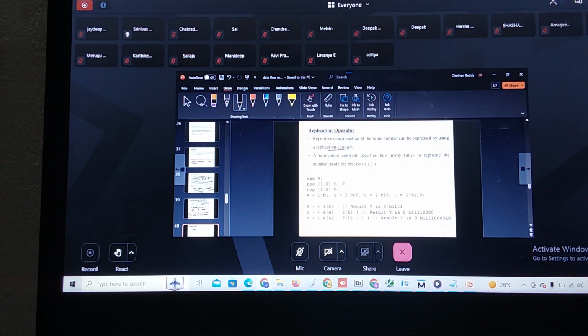Understand this definition first. The repetitive concatenation of the same number can be expressed using the replication constant. A replication constant specifies how many times to replicate the number inside the brackets. Let us take an example for this.